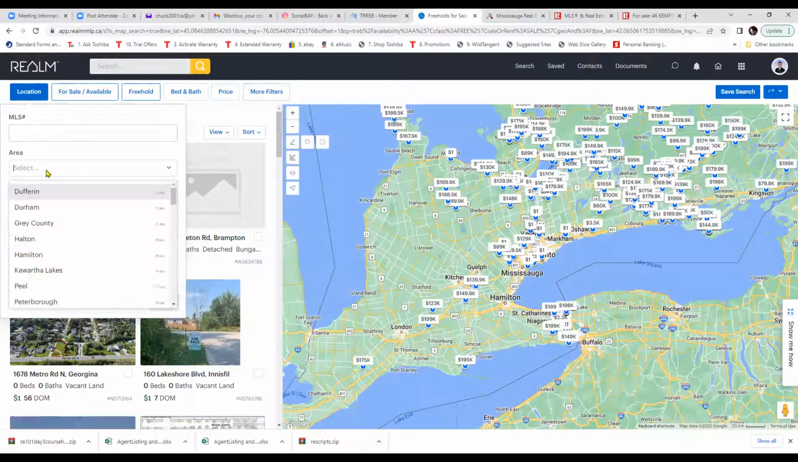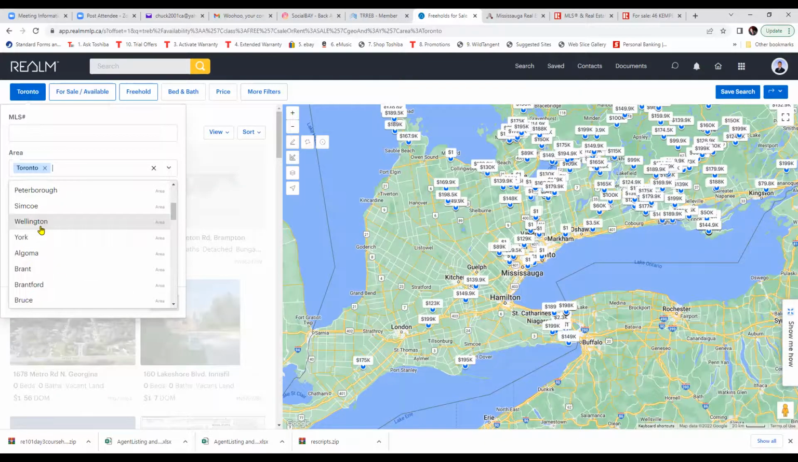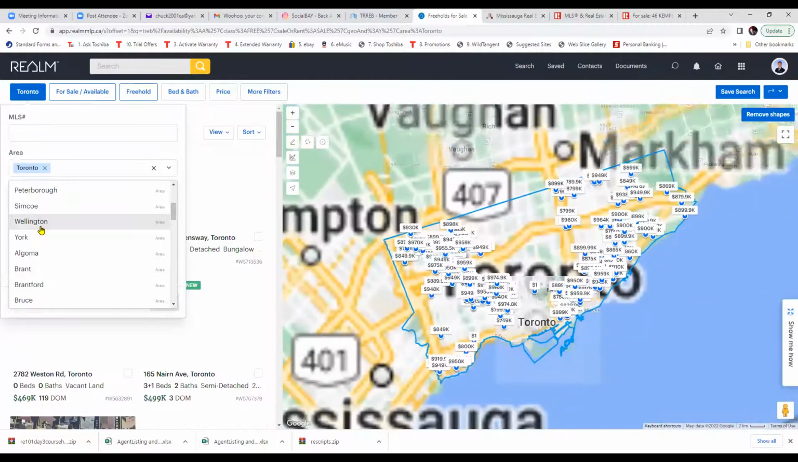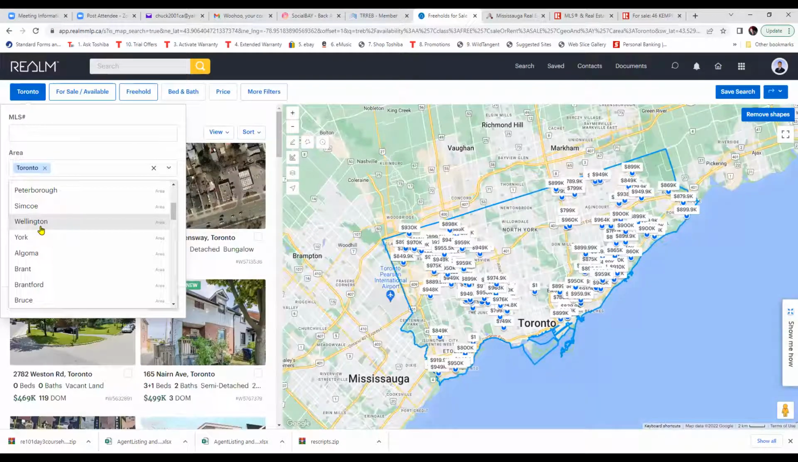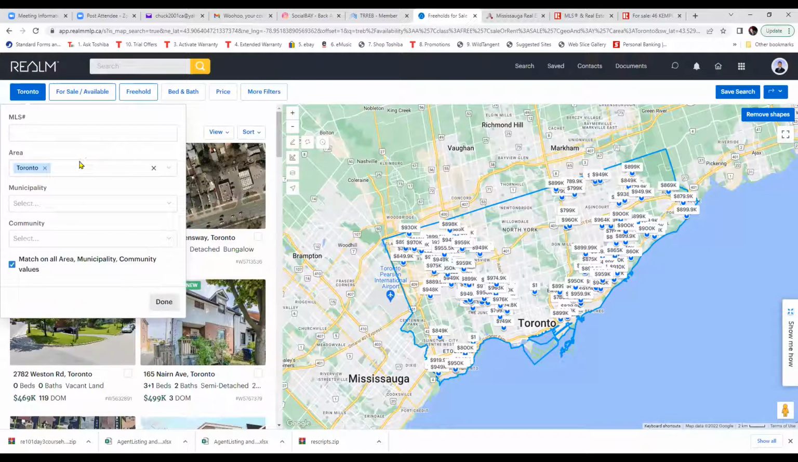Now, if you go into the area, we're all used to memorizing what regions, which is the area that the real estate market falls into. The vast majority of you are obviously going to pick Toronto. But the nice thing about this is that you can pick multiple regions. For the sake of training, we're just going to pick one area for now. I'm going to click off of that.